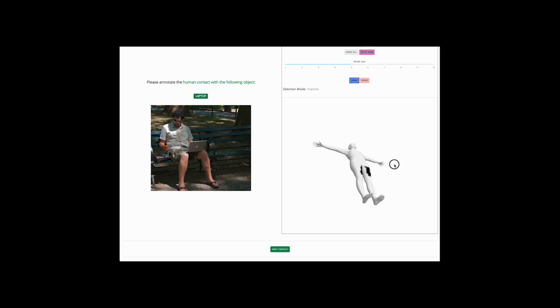Review your annotation by rotating the body around. When finished, click on the Next Contact button. The second task is to annotate the human contact with the object mobile phone. Here the contact is with the fingers. For fingers, it is advisable to use a smaller brush size.